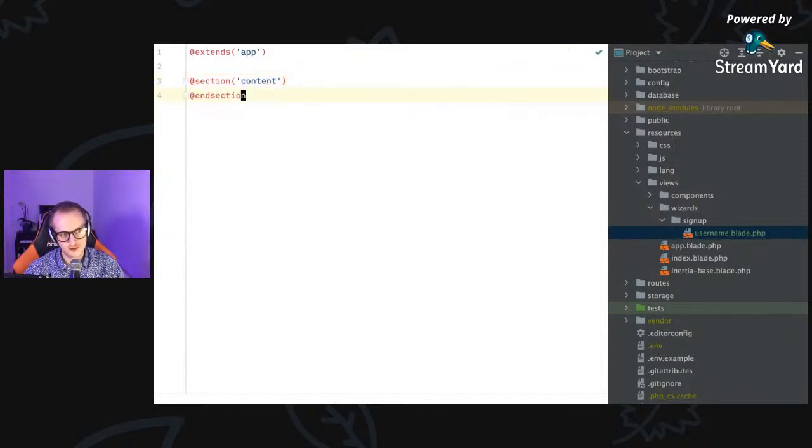By the way, if someone can explain to me the difference between end section and stop, I would be very happy. I've never understood what the difference was.